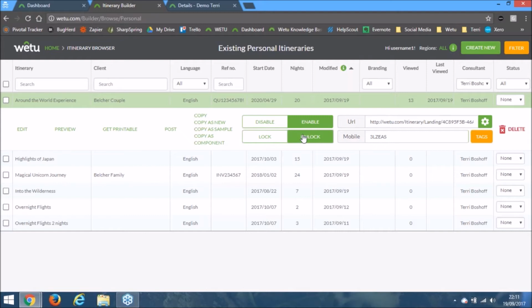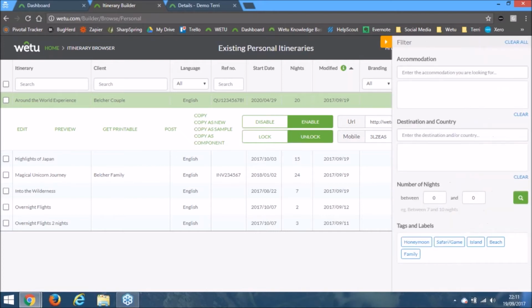I'll come back to tags in a little bit, but the last of the filtering functionality that we have added is the filter button on the top corner of the screen. If you click on it, it will bring a slide out option for you to filter with.